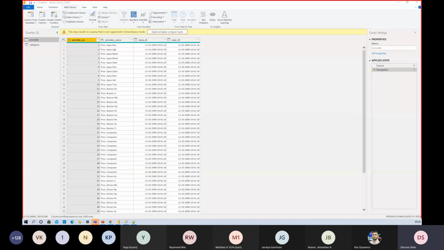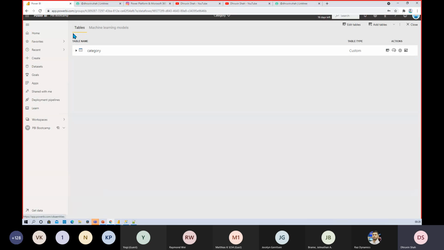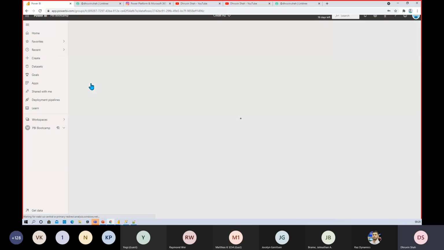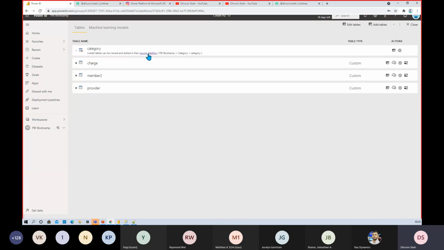Can you see the dataflow reference path? Yes, you can. Let me show you how. Let's say we are in this workspace and in this dataflow. If any other dataflow is used as a reference, you will see the source dataflow as a link, so you are able to see that reference over here. Hope I understood your question. If not, just ping me personally, I will answer you.